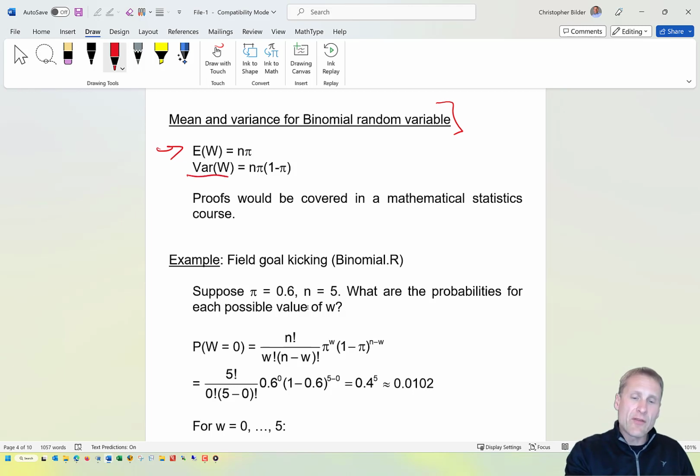What measures the variability from one time that I'm kicking 5 field goals to another? That's the variance of W. That would be n times pi times 1 minus pi. These particular values can be derived in a mathematical sense. You would see this in a mathematical statistics course. This particular course is meant to be much more on the applied side. So for this and many other circumstances, we're going to take the result for what it is and not actually go through a formal derivation.